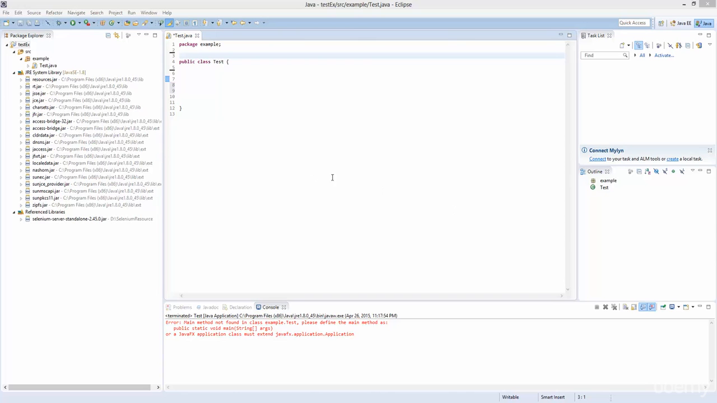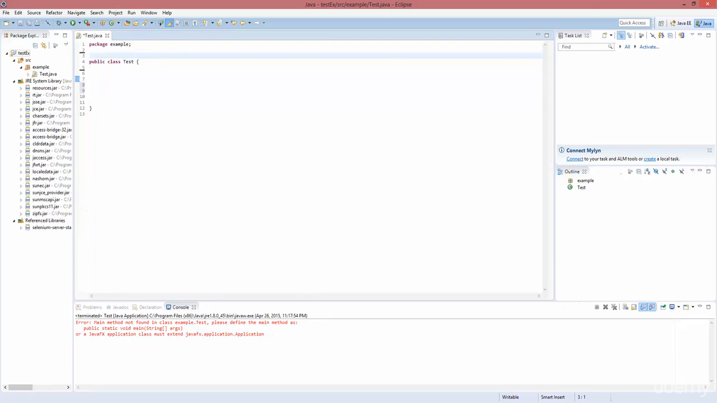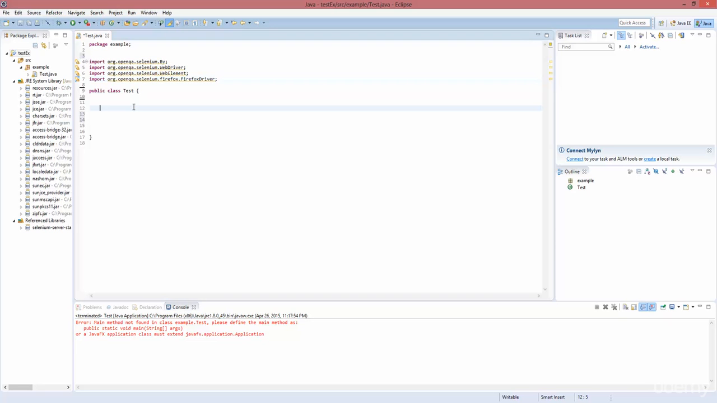Okay, so we're going to open up where we left off. We imported the server standalone objects and everything there. So what we're going to go ahead and do is import some of these Selenium objects, these classes: the Firefox driver, web element, web driver, and By. And we're going to create our main method here. So public static void main.